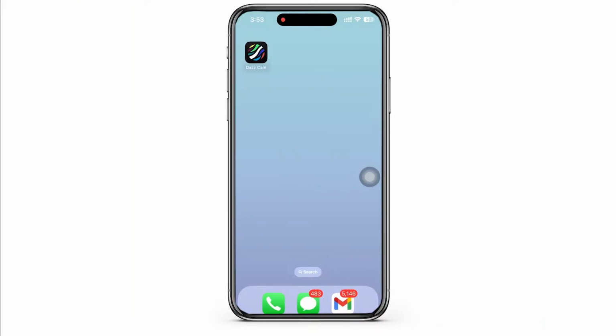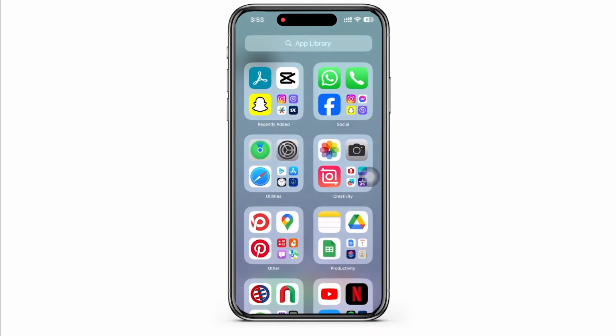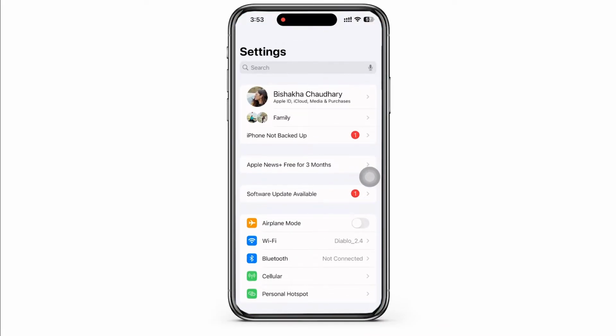I will take you through the step-by-step process on how to switch to mobile data when Wi-Fi is weak. Now let's get right into the tutorial. By setting up your device to automatically switch to mobile data when your Wi-Fi quality is poor, you can ensure a smoother and uninterrupted browsing experience.